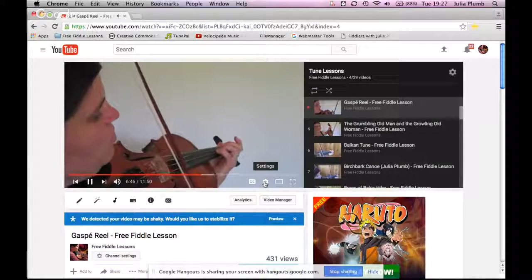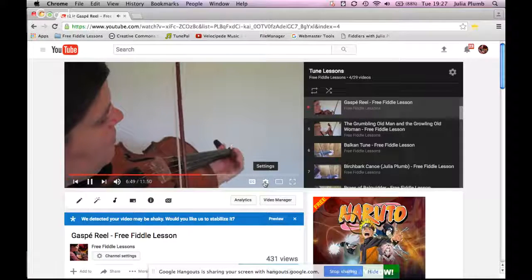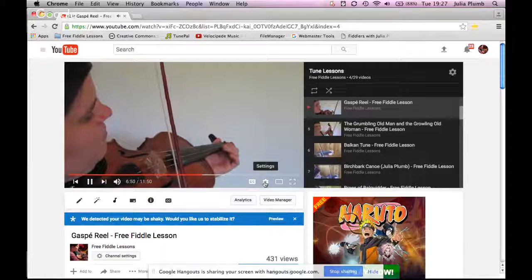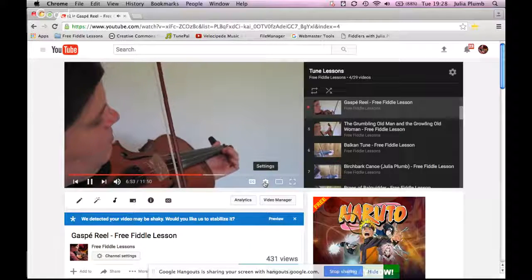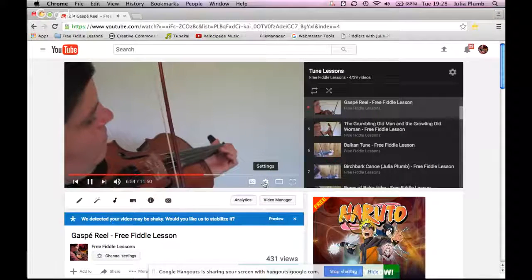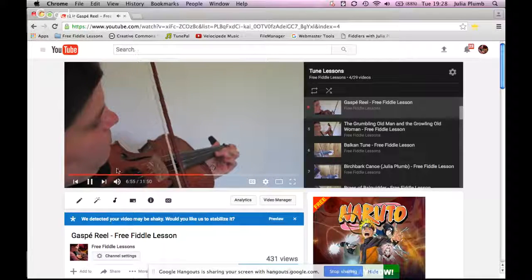Start from the D sharp, and the first is... And that might be slow enough for everybody to learn from. So I'm going to stop this now, but you get the idea. This is a really useful tool.